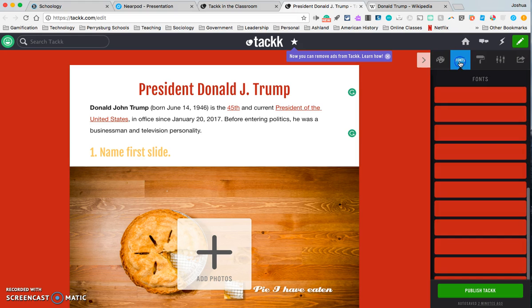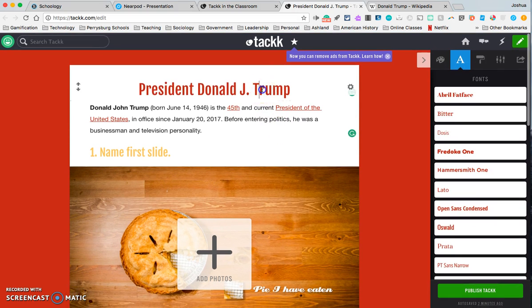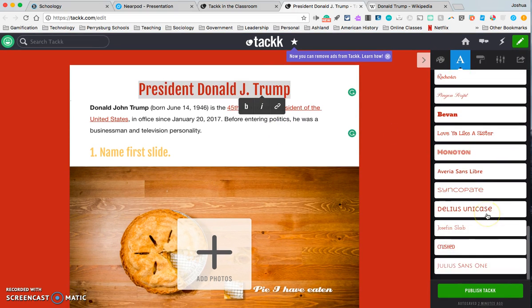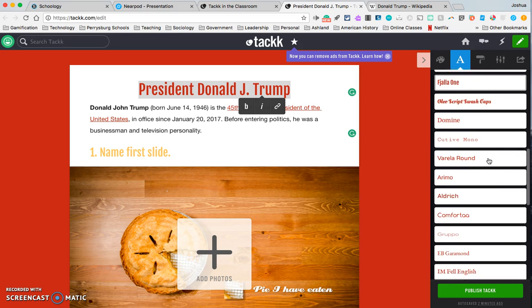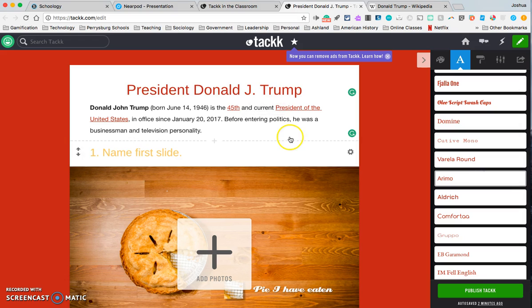Also, I can change the font. So if I want this to look, I don't know, more presidential, right? I don't know what that would even look like, but we'll say that. And you can continue to add photos. I'm going to go and find one of those real quickly.